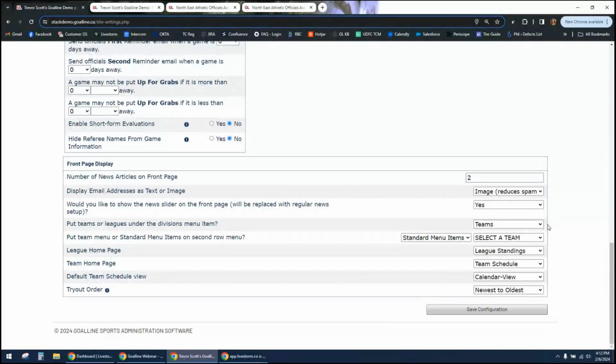But if you do find that over time you develop that hybrid that you didn't have before, you may want to make a choice there. And that's really going to play into a little bit of how you organize your menu. Put a team or standard menu items on the second row. This is really only applicable if your organization just has one single team. And that's not uncommon for Goalline partners, to be one single team, just wanting to have a whole website that's dedicated to your whole team.